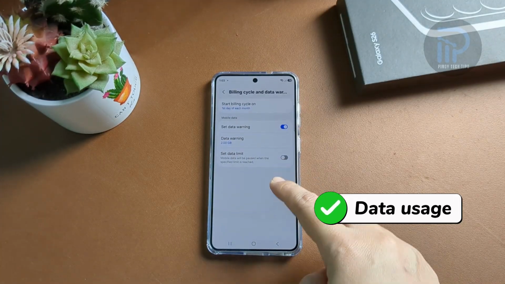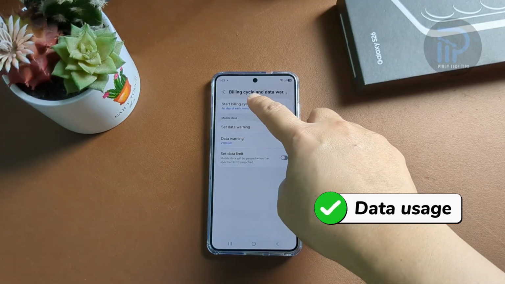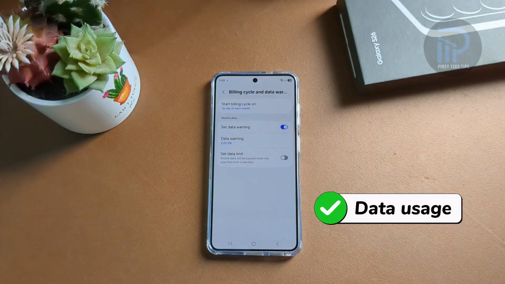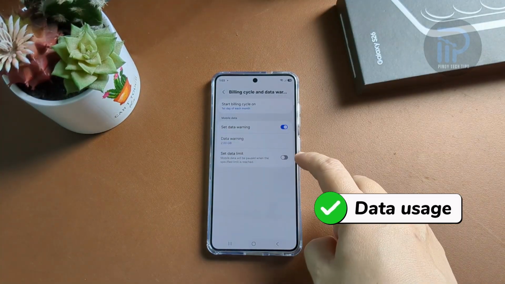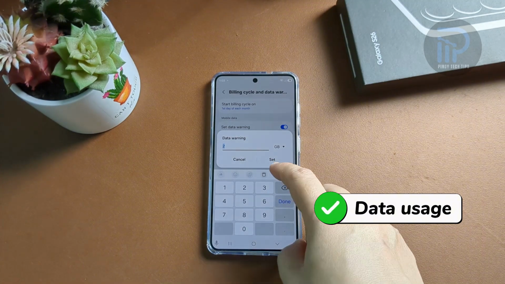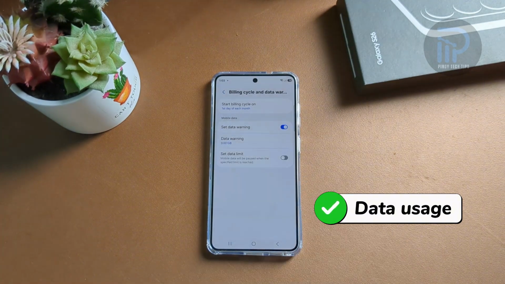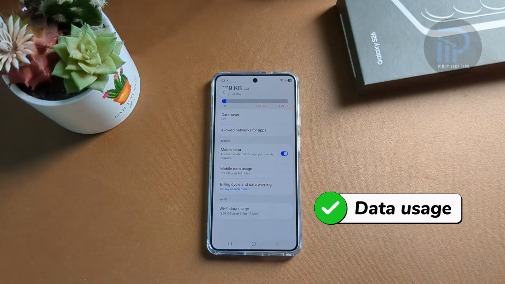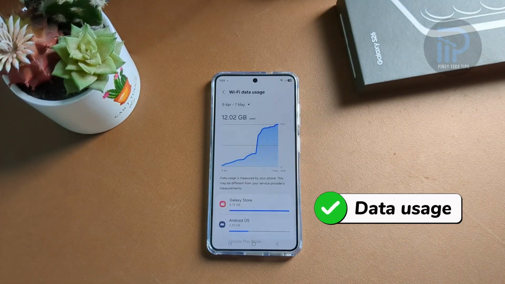To manage billing and warnings, tap Billing Cycle and Data Warning. Here, you can change your billing cycle date, enable data warnings, and even set a mobile data limit. This is especially useful if you have limited mobile data from your carrier. You can also tap Wi-Fi data usage to view how much Wi-Fi data each app has consumed.